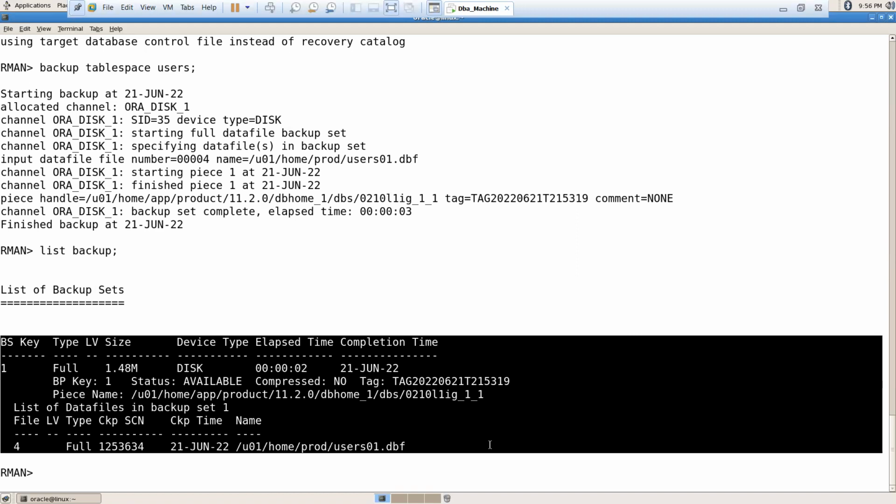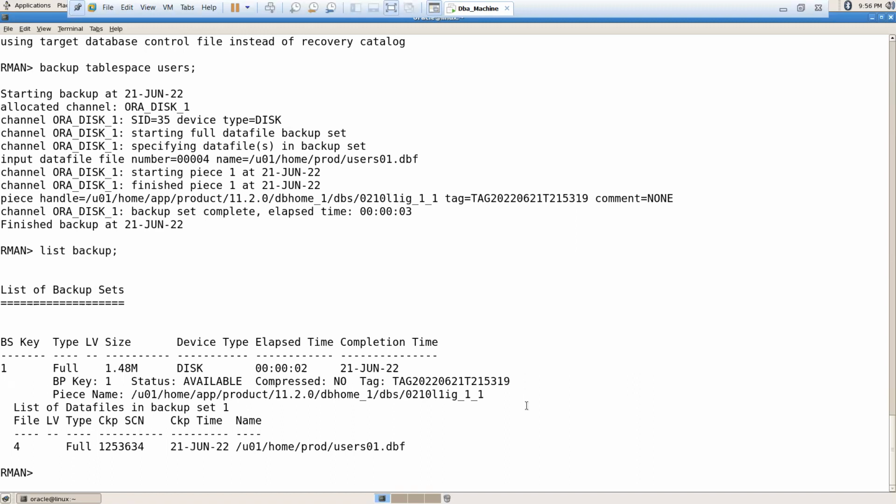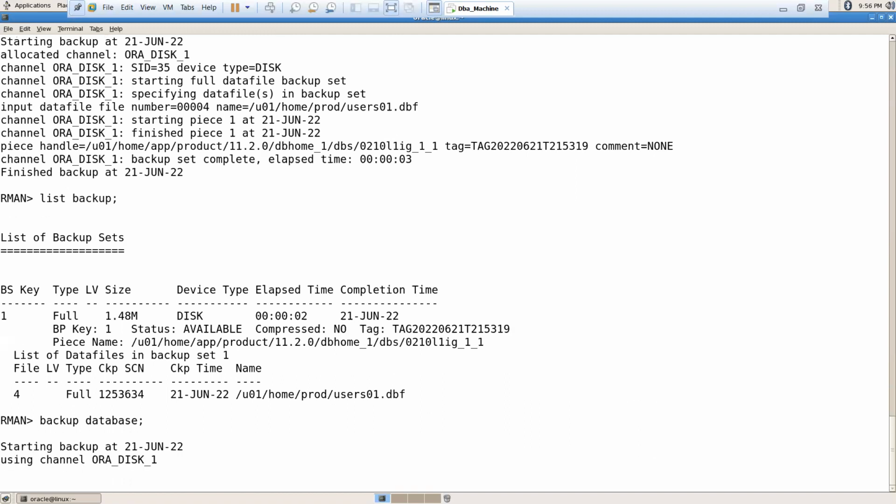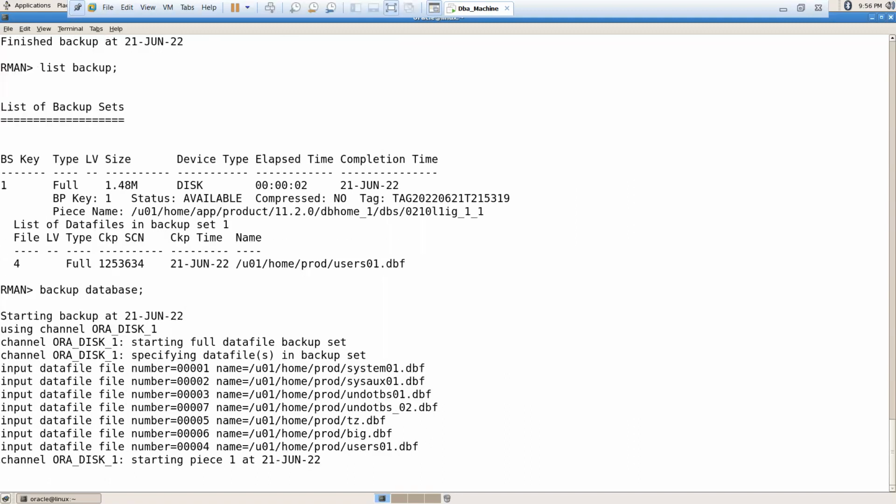Now, for example, I want to take the backup of all data files. Backup database. See, as a DBA, for me database means data files, control file, redo files. But for the RMAN tool, database means only data files. Backup database means it takes the backup of all data files. See here, it has included all the data files except the temporary tablespace. RMAN never takes the backup of the temporary tablespace.